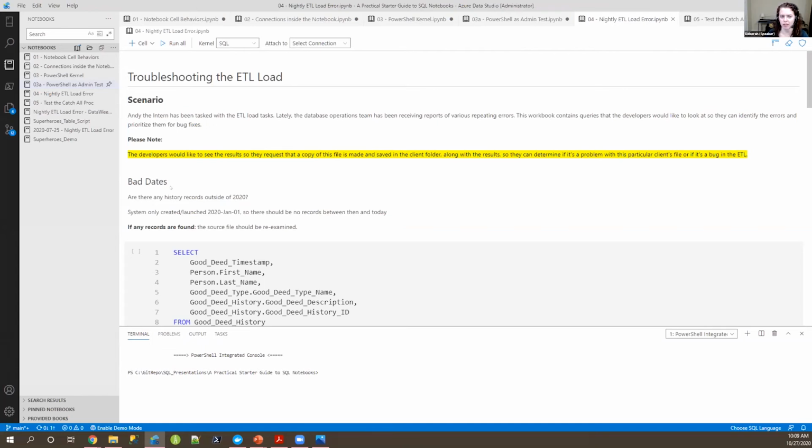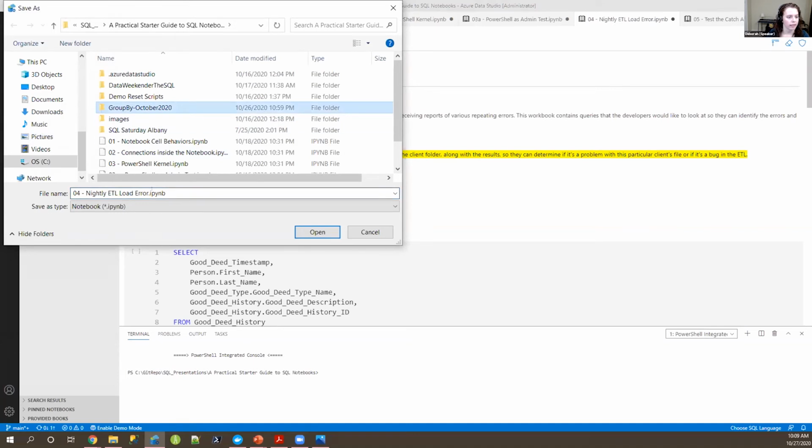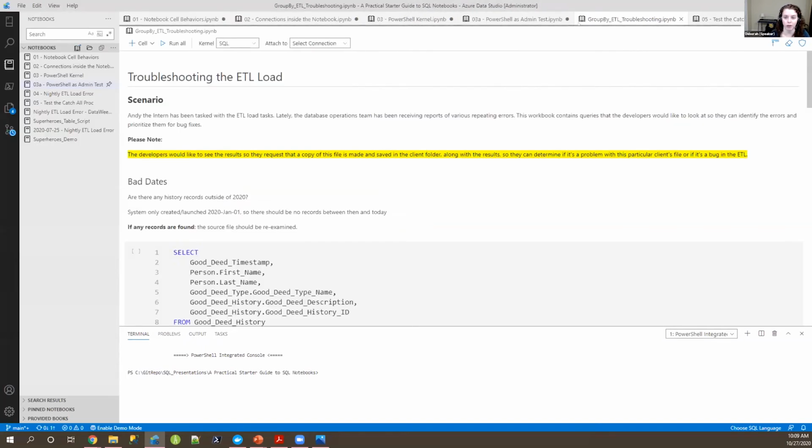So this is something we were talking about earlier. First thing is I'm going to take this and save it here, and we're going to call this our GroupBy ETL troubleshooting. So we now have our new notebook, and we'll show why this is important in a second. But again, we want to be able to see the results later, and we don't want to save our template file. I guess we could call it our template notebook.